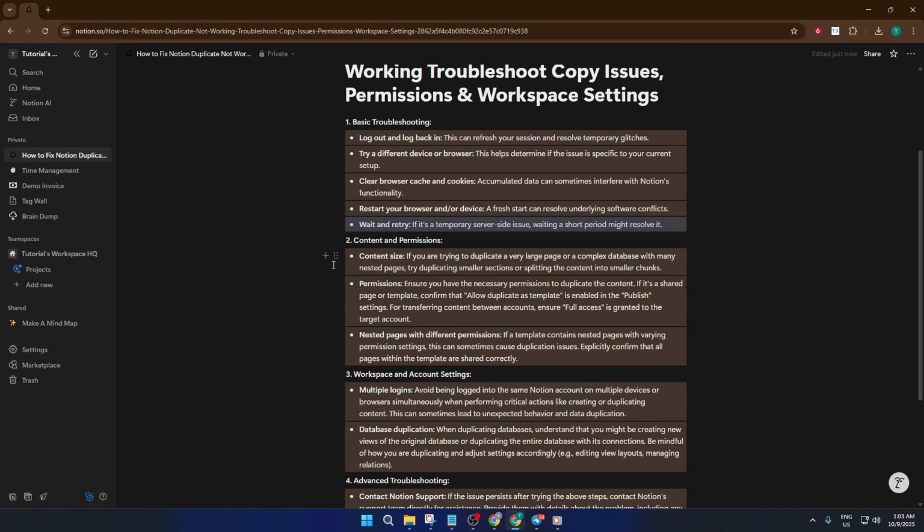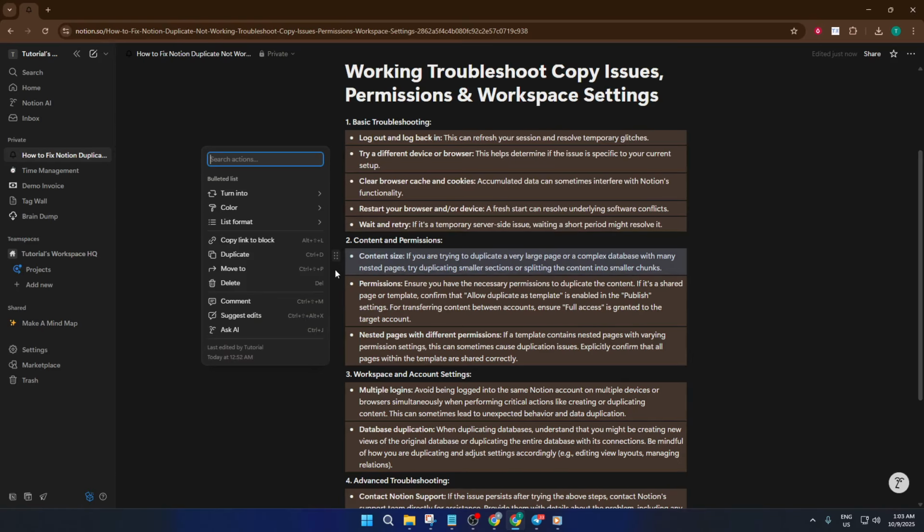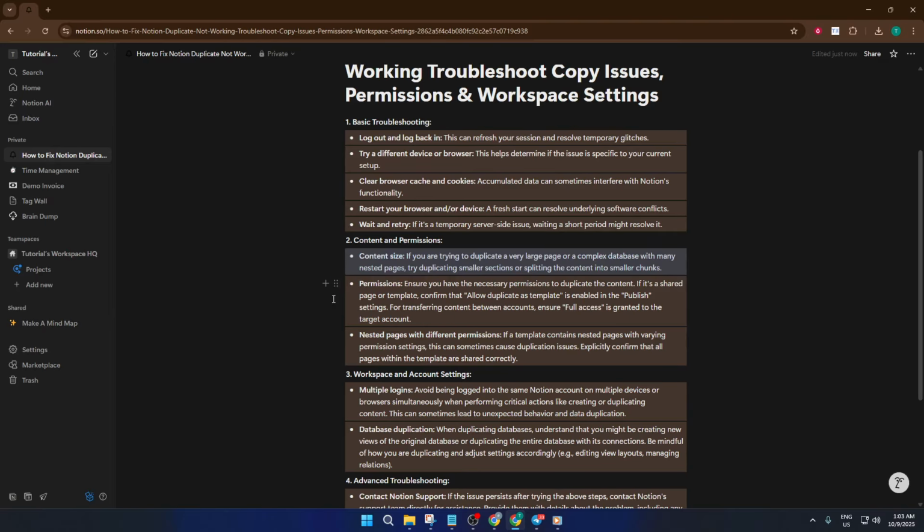Permissions are super important. If you're copying a shared page or template, check the Publish settings and make sure Allow Duplicate as Template is turned on. Otherwise, Notion is simply doing what it's told, not letting you make a copy unless you have the proper rights. If you're moving pages between accounts, double-check that the target account has full access. Partial permissions can quietly block duplication.